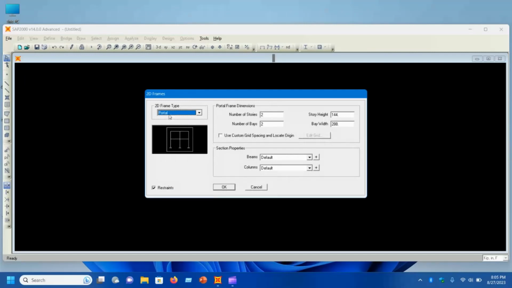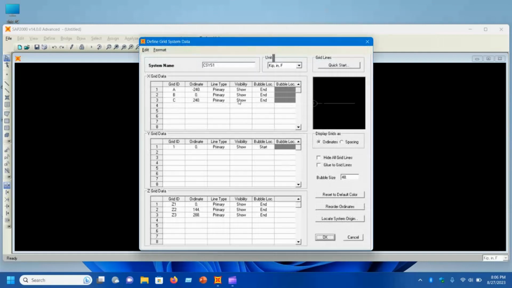So we will talk about the portal frame. Number of stories is two, number of bays is two. The story height is 12 feet and the bay width is, let's suppose, 20 feet, right? Again, this is the option that I also explained in the previous video: this is the ordinates option, click on the spacing. If the spacing is not uniform among the bays or among the story heights, you can alter it here. For example, if the spacing of the first bay is not 240 inches, instead it is 228, right? And that one is 252.